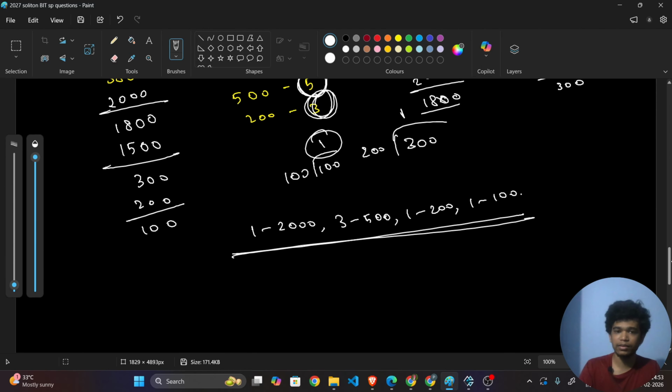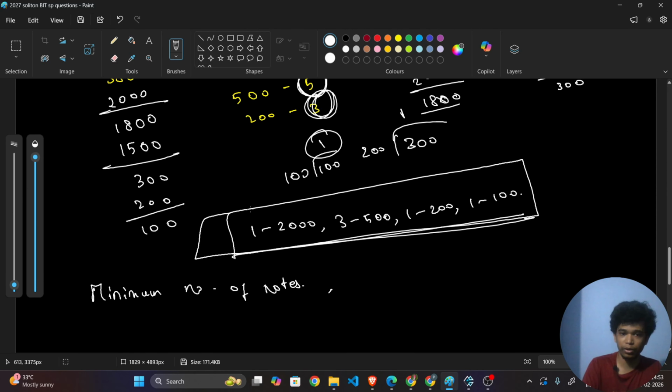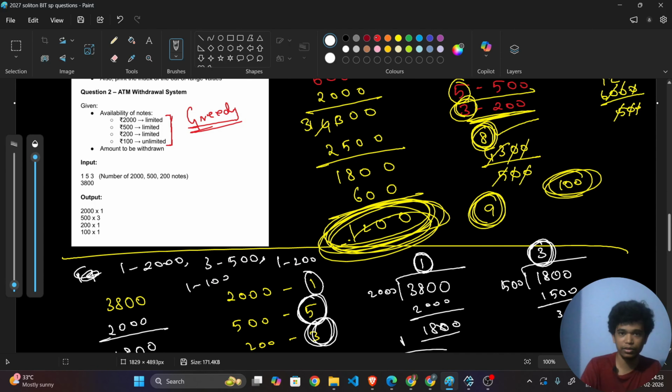So here they may ask different kinds of questions, such as what is the minimum number of notes. In this particular question they are asking us to find the minimum number of notes for each and every value. But they can also ask for the minimum number of notes in the entire thing. So this is how this problem should be solved.